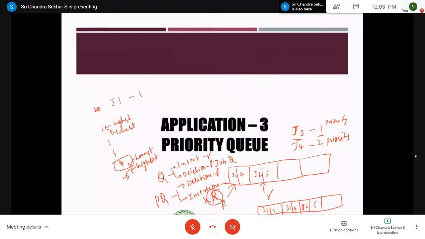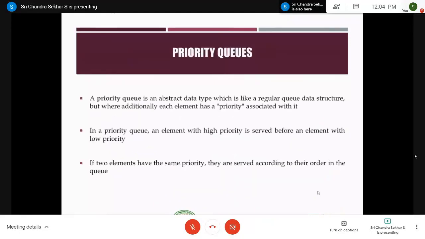That means after priority one, the next job has to have the priority of 2, right? Therefore, J4 becomes 2, and then it is J1 with priority 4, and this becomes J2. This is how it makes rearrangements of itself, right? So that's the concept of priority queue.